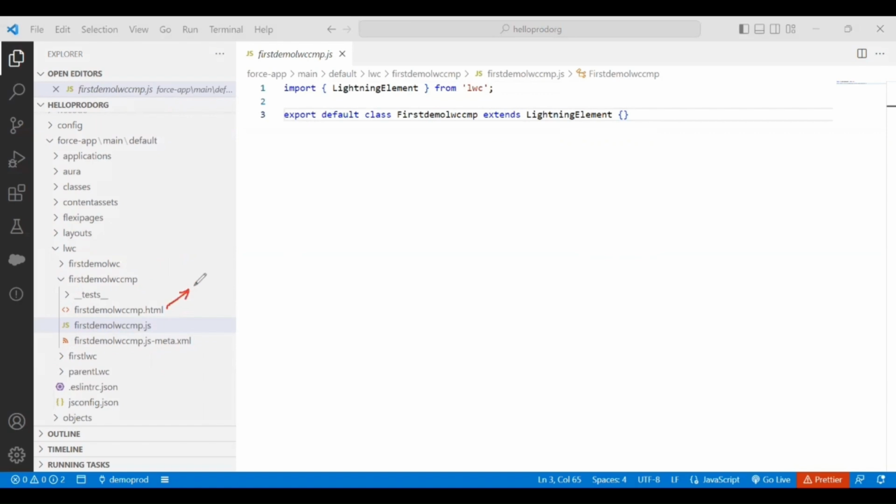This HTML file is basically used for designing the UI part, and this JS file is a controller which would have the business logic that is needed. Last but not the least, we have the .js-meta.xml file. The main purpose of this file is to decide where I can use my LWC component. If I have to specify where somebody can use this LWC component, I can do it here. There are other things that we can do using this file as well. For the time being, let's restrict our understanding to the point that this file basically decides where this component that we are creating can be used.